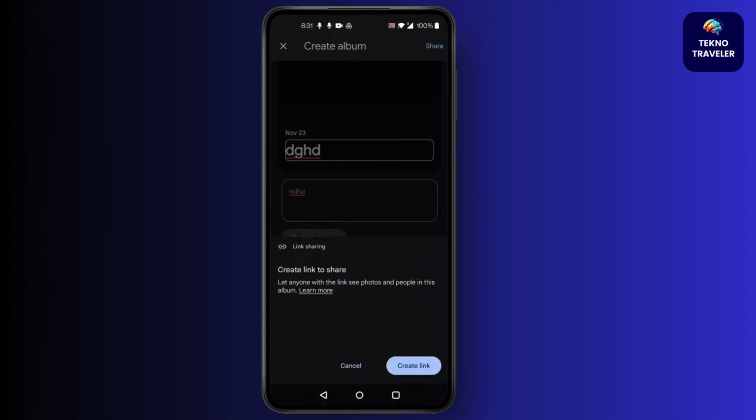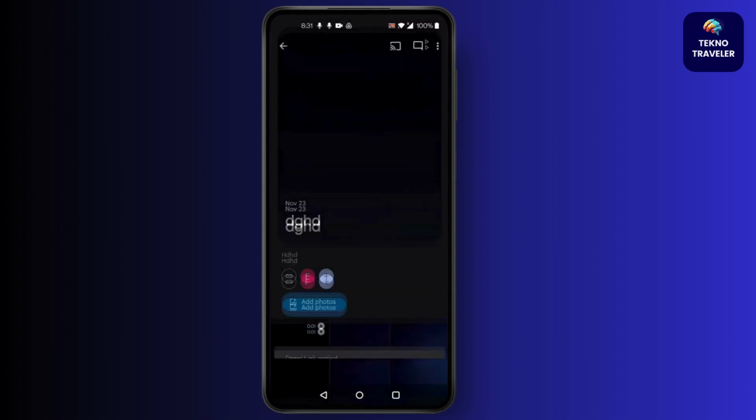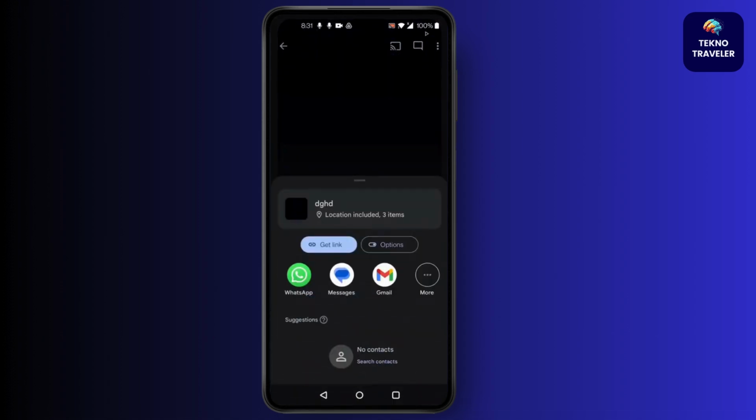Click on Get Link and then click on Create Link. As you can see, your album has been created. Now click on the plus button, which is above Add Photos, and then share it with your friends. Then you can use shared albums in this way.